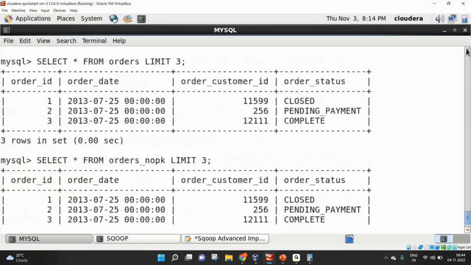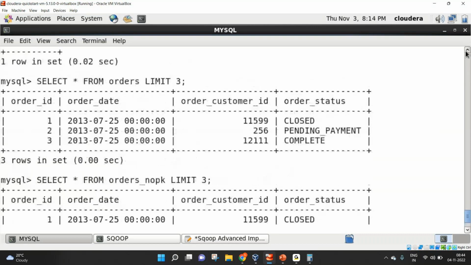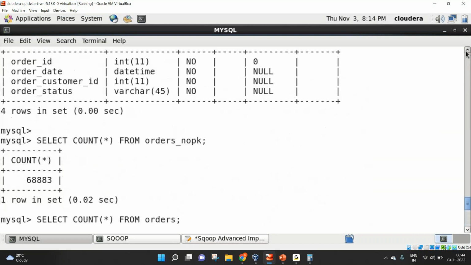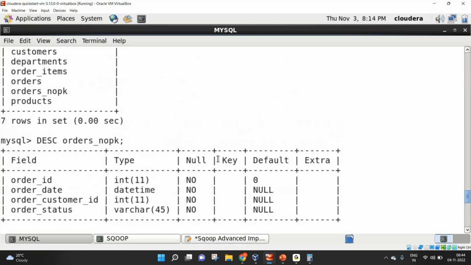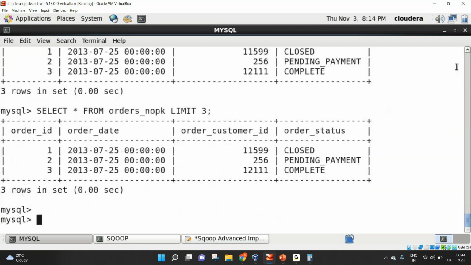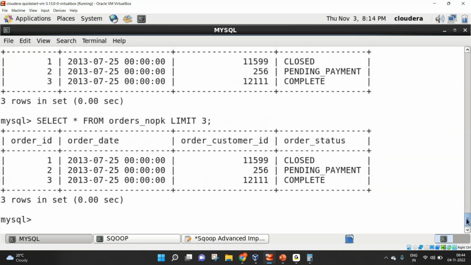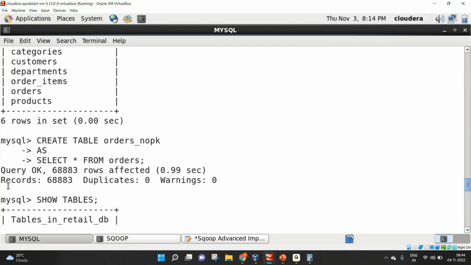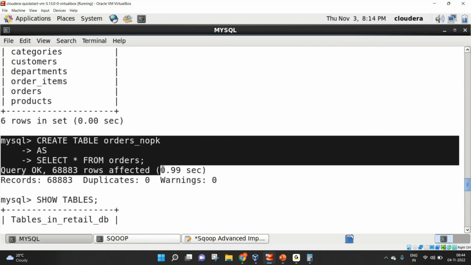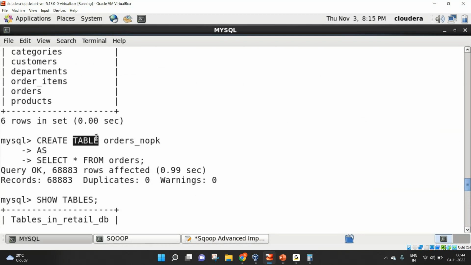So that's how we can create a new table from an existing table with the same schema or the same structure, such as the same column names and same data types. And this doesn't have any primary key. Have a look at the key column. None of these are primary keys. Now, again, this is one of the very important interview questions. That's where I'm emphasizing more. You have to remember this query. People call it CTAS. Create table as select.